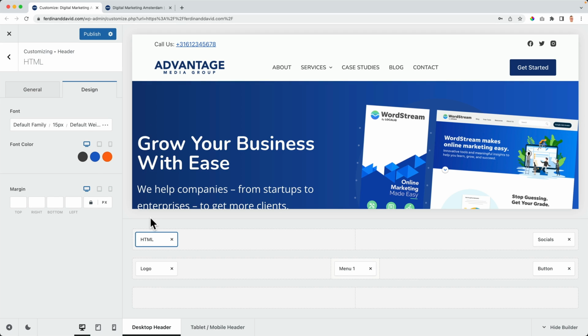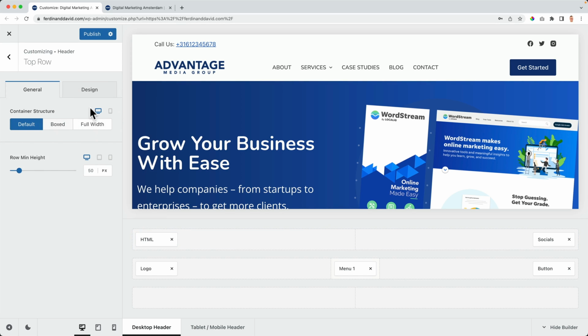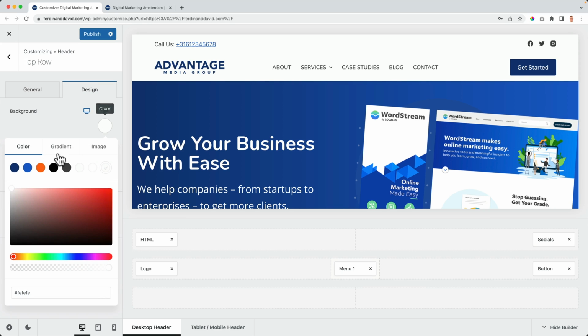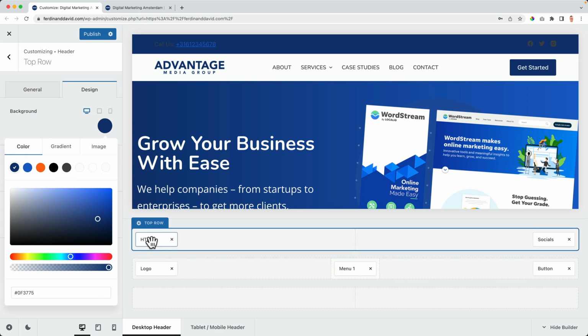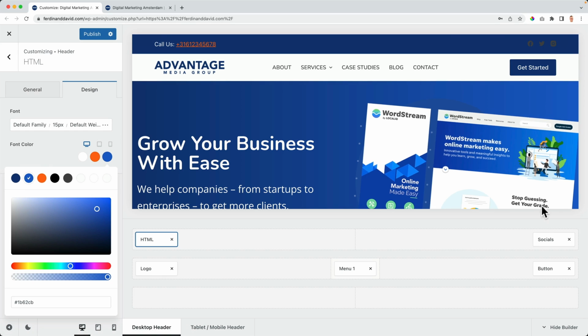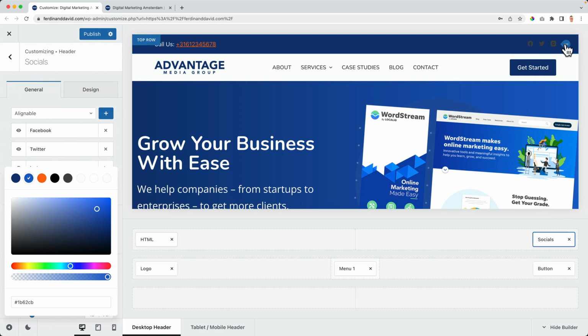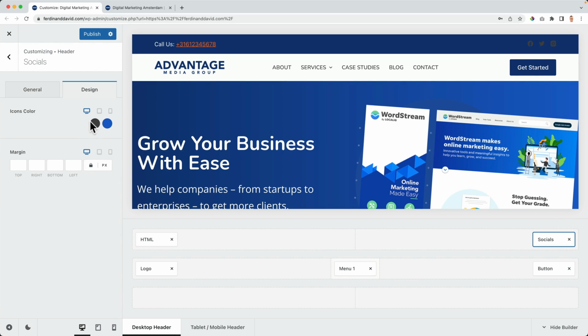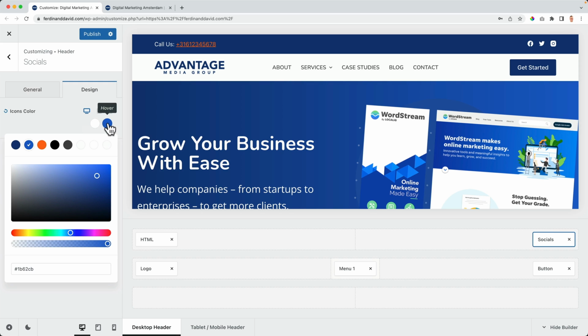And for now it's okay, but what I also can do over here, top row, I can go to design, change the background to dark color, then go to HTML, design, change the first color to white. The link is blue. If I hover over it, it becomes orange. You can do whatever you want to do with that. You can also make it orange. When people hover over it, it becomes blue. So easy. And then with this one, I can select it over here, or I can click on the 3 dots next to it, go to design, change the icons to white, and then when I hover over it to orange.